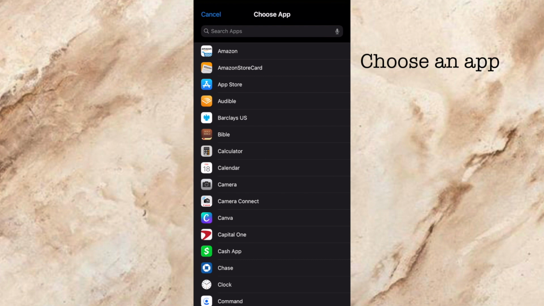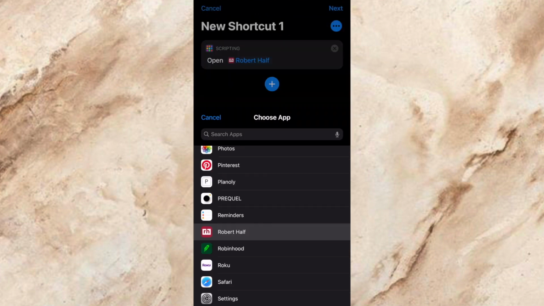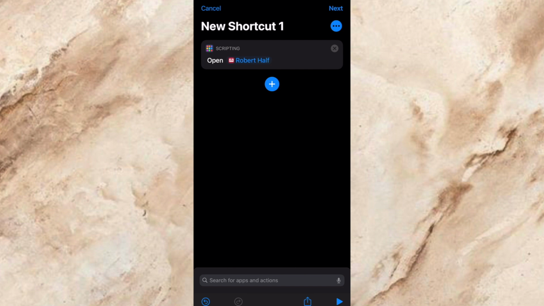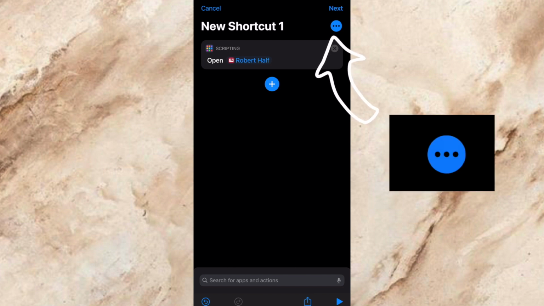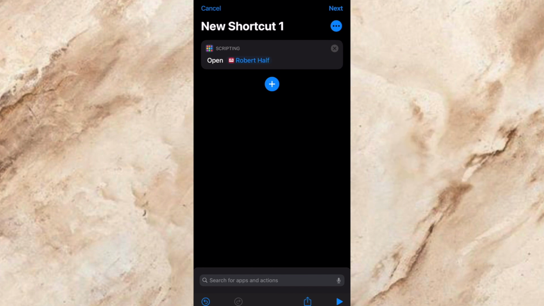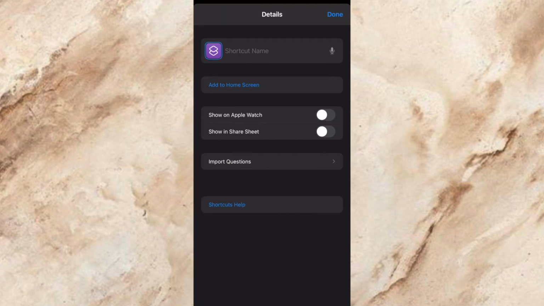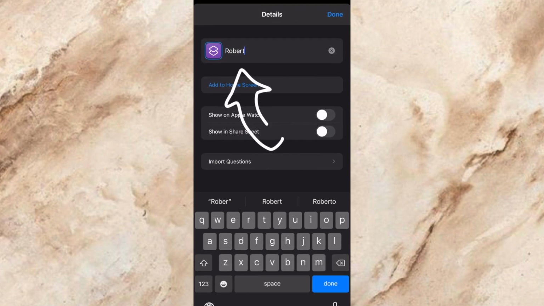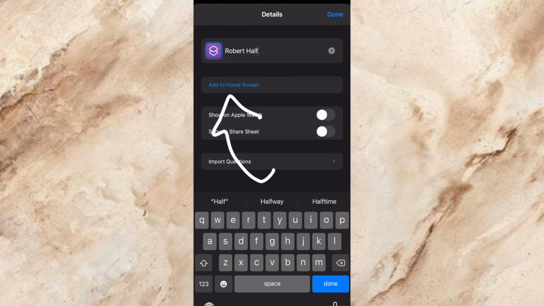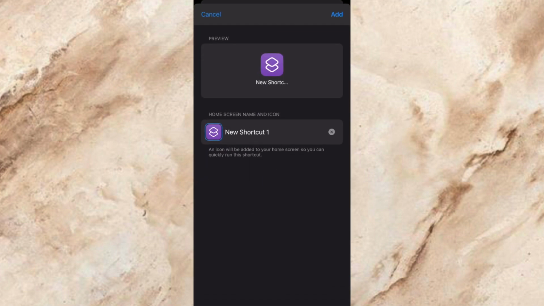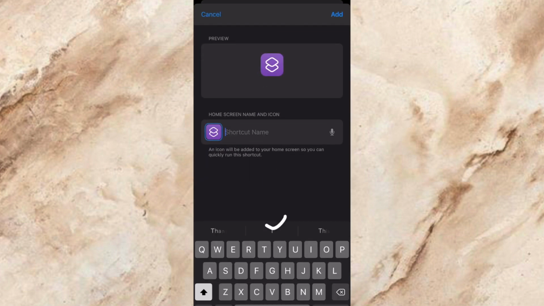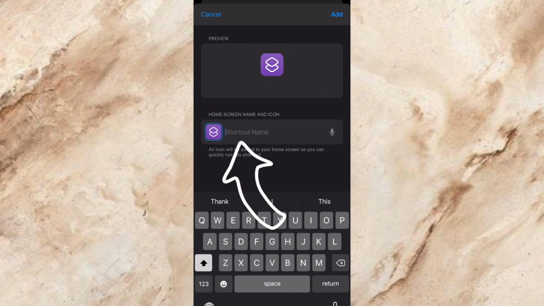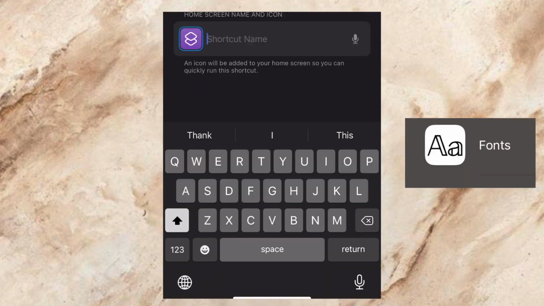I'm going to personally do a job section because I have multiple jobs, so it's hard for me to keep track of what I need to do. So we're going to press those 3 dots, and with that it's going to edit the actual shortcut. So we're going to put Robert Half. That's one of the jobs that I have. So put the same name as the app, and then we're going to add to home screen, and this is how you're going to change the name on the home screen. So I'm going to put corporate job.